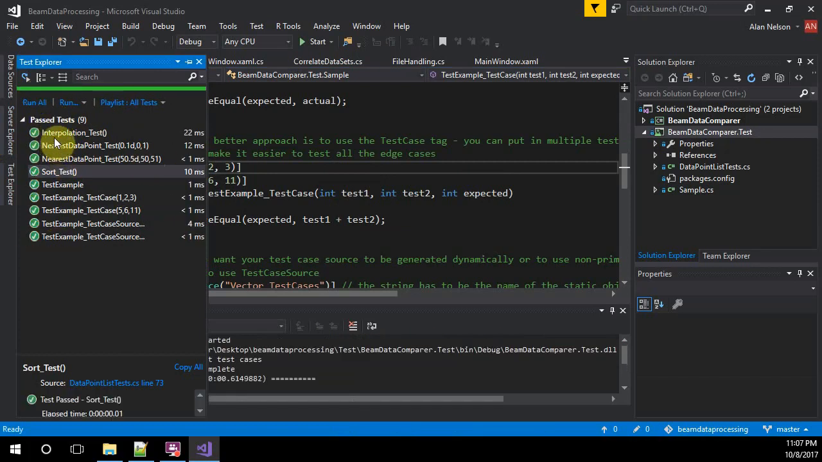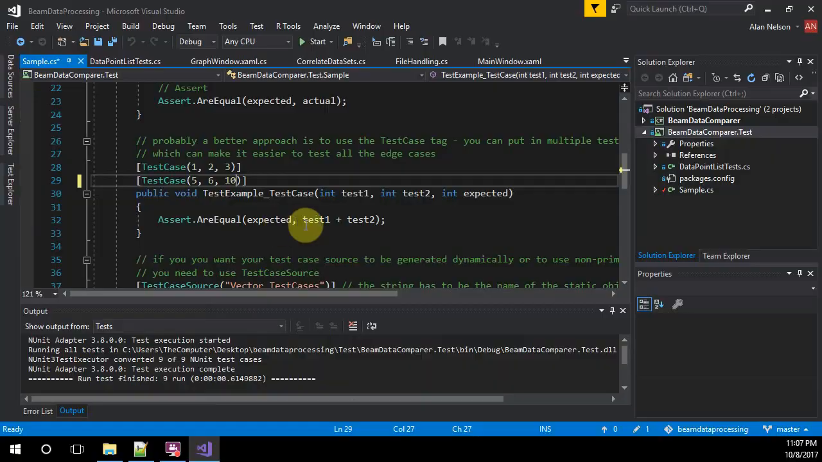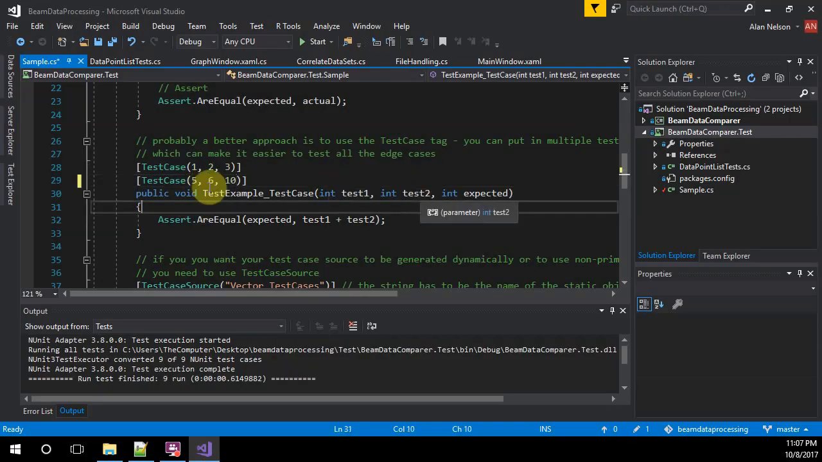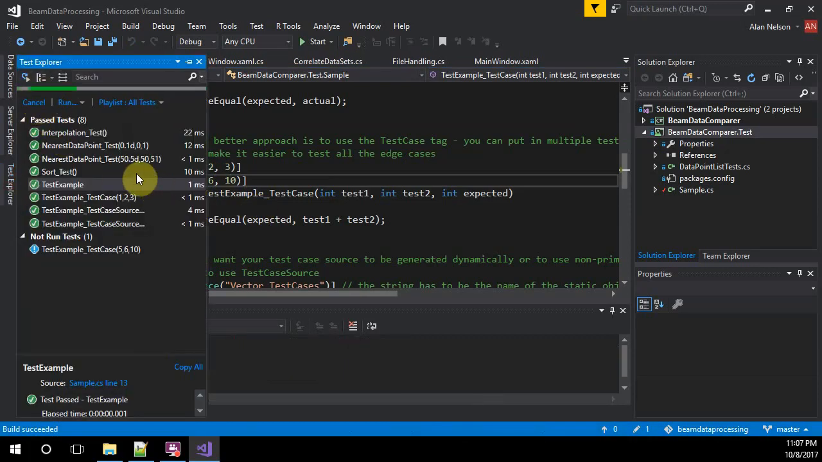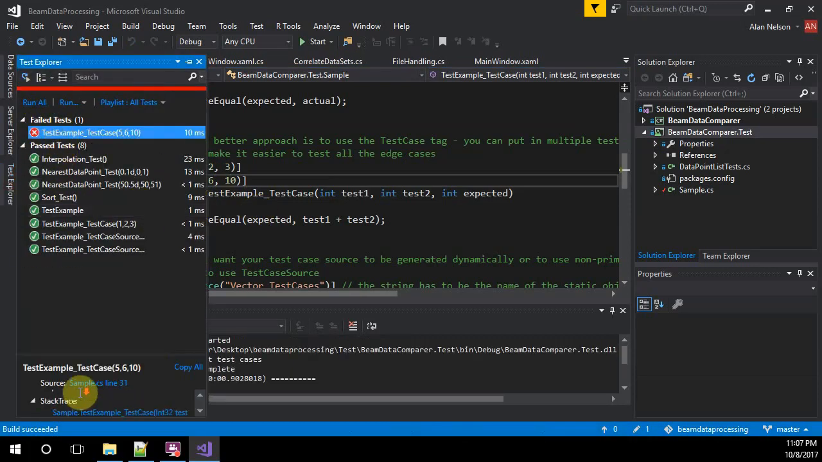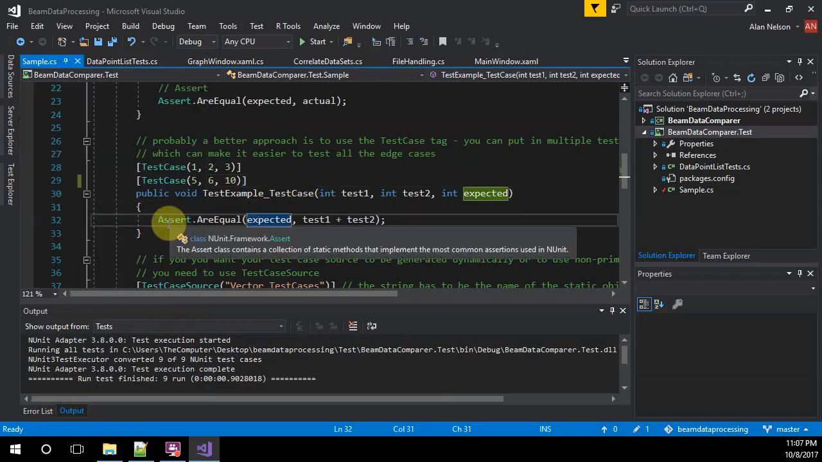So this Test Explorer is really cool because all these tests you've developed, you hit Run All, and it'll go through and test them all. If one fails, for example, the test 1 and test 2 are 5 and 6. Expected, I'm going to change to 11. If I run that test, of course it's going to fail, and it's going to tell me at what point. In fact, I click it, and it'll take me to the line that failed.